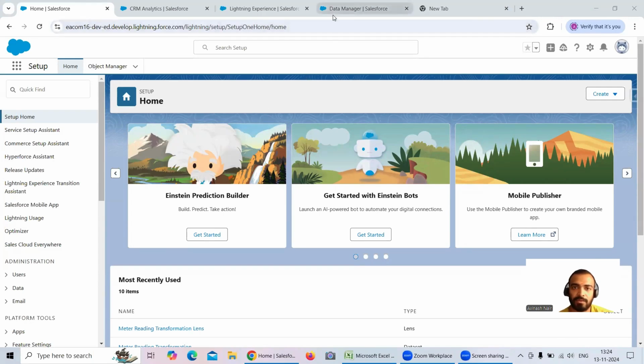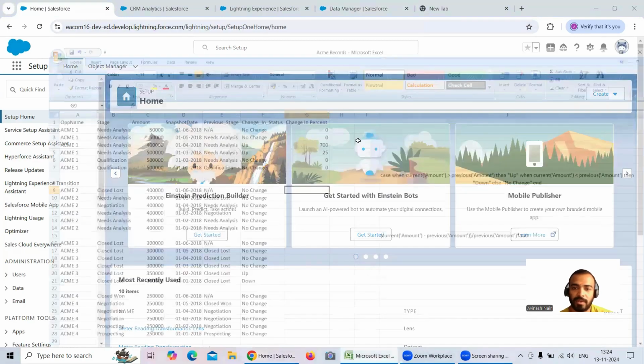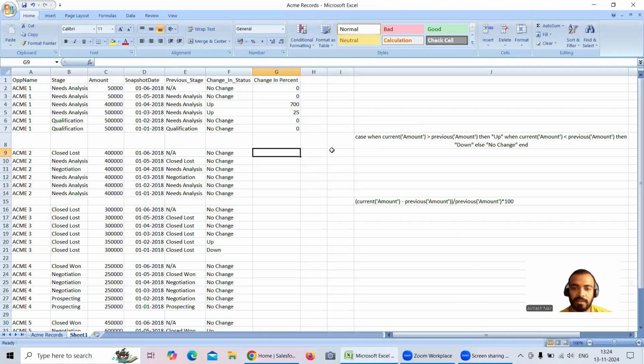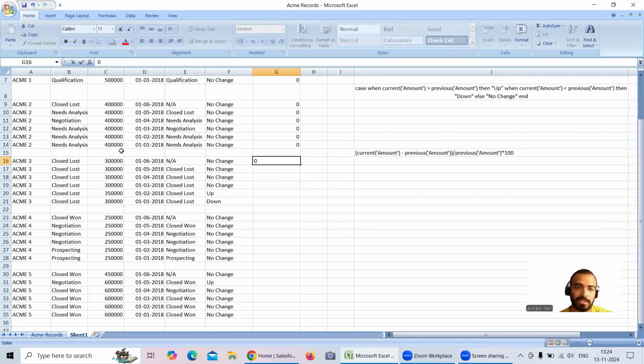So in today's video, we will just complete that part which we did. I think the data flow ran successfully. We were doing this computation. Let's very quickly do it and we will finally check it on our data set if it's matching or not. Again, here it's current minus previous by previous. So by default, it will be 0. That's fine. Every number is the same over here, so it has to be 0 everywhere, because there's no change in amount, right?